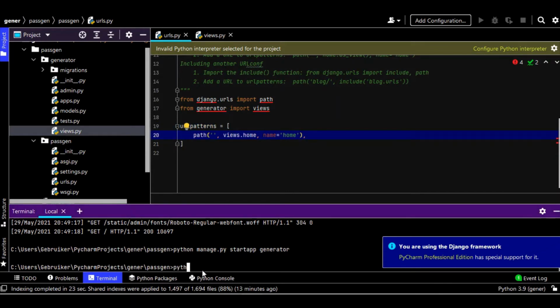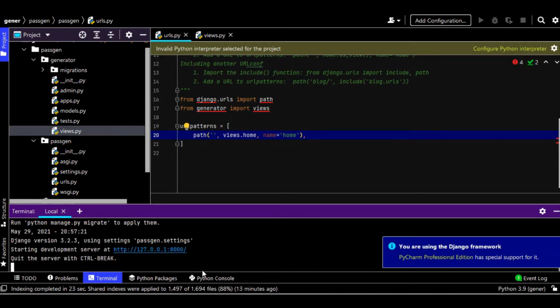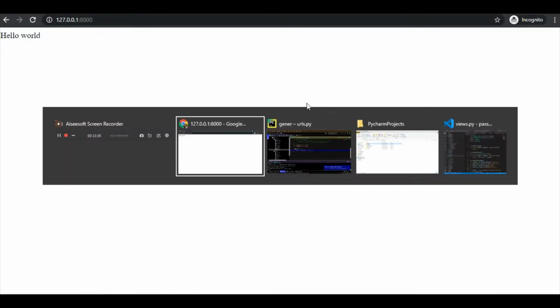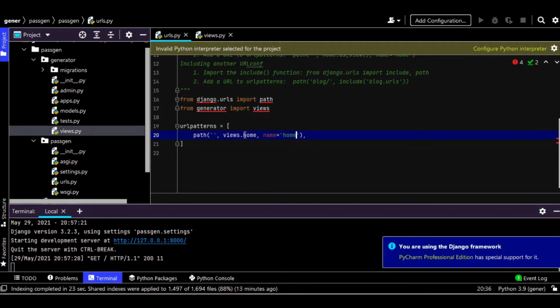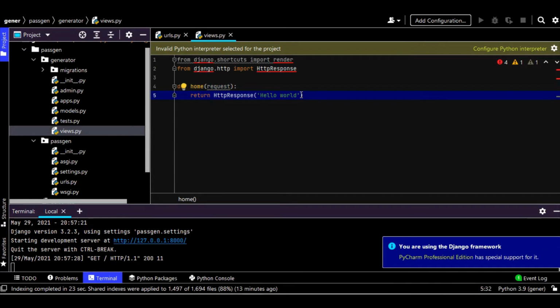So python manage.py runserver, let's enter, and okay, cool, everything is nice. Okay, hello world, awesome. So this is basically the way we render some HTML or some information on our homepage, but this is actually not the best idea. It is the worst idea ever. Why? I'm going to tell you why actually.